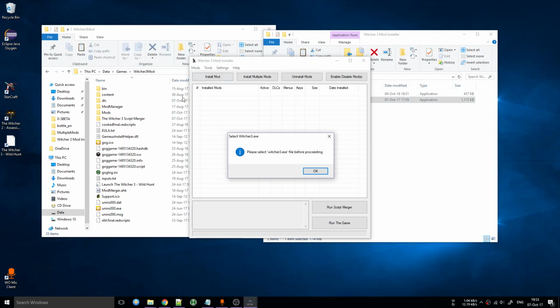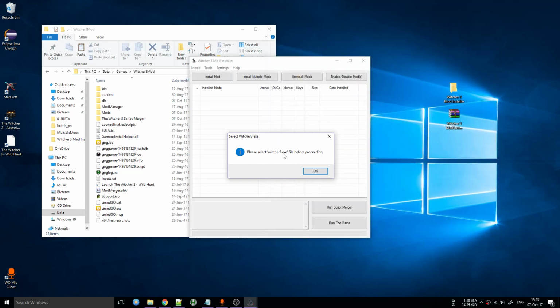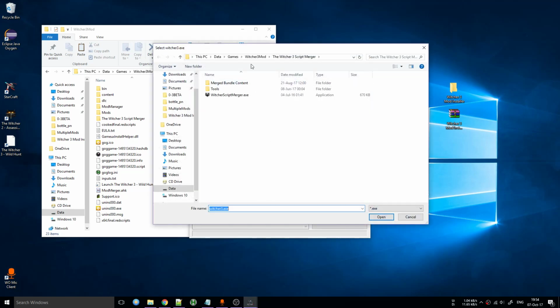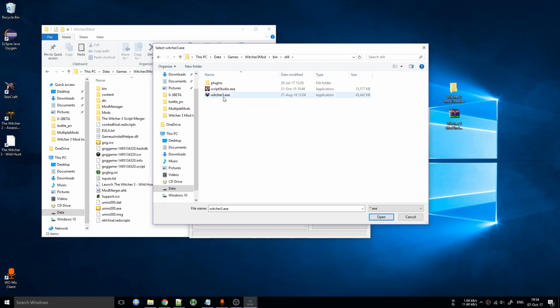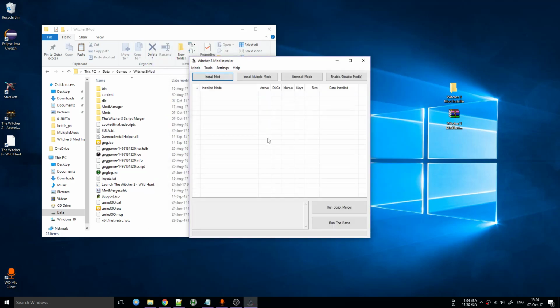If we run the installer, you can see right off the bat that we get asked for the witcher3.exe file. Before, you could proceed without it, but you wouldn't be able to actually do anything. This time you will be prompted to select it as soon as you first start the program. So press OK, and it's going to ask you to navigate to it. Again, you can use the shortcuts, or you can go directly to the base game, which I'm going to do now. As I said in the previous video, it's in bin and x64 if you don't know where it is. I'm going to select it.